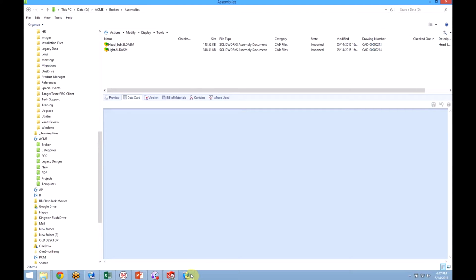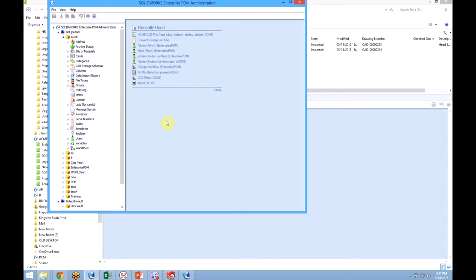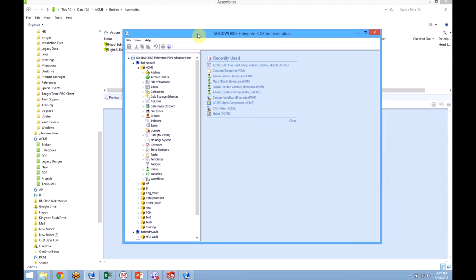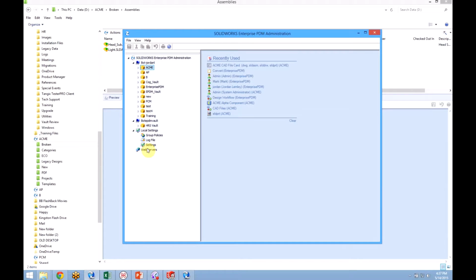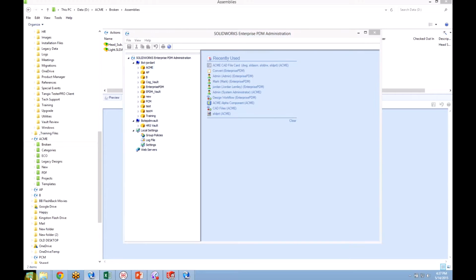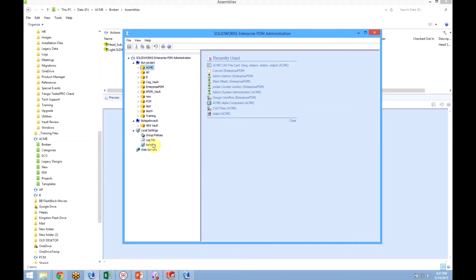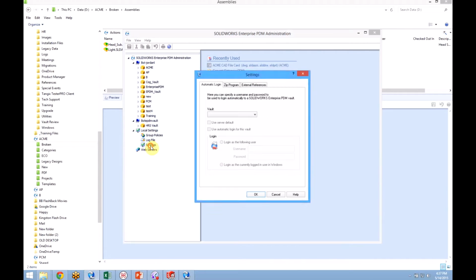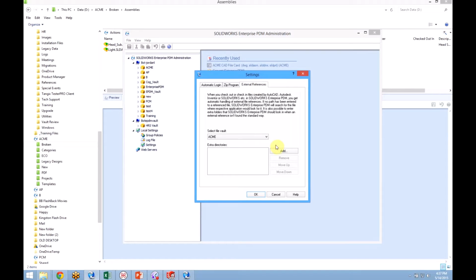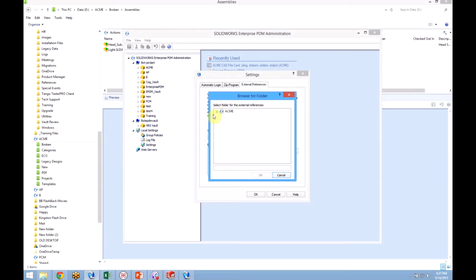There's also another tool that you can utilize if there's a certain directory where you know a lot of files that a broken reference tends to live in. If there's a certain folder where that happens to live, you can go to the admin tool, which is located in all programs under SOLIDWORKS Enterprise PDM and Administration. And on the local user account, you can go to local settings, and under settings, you can select external references, and you can add a folder for EPDM to look in every time if it can't find a reference.